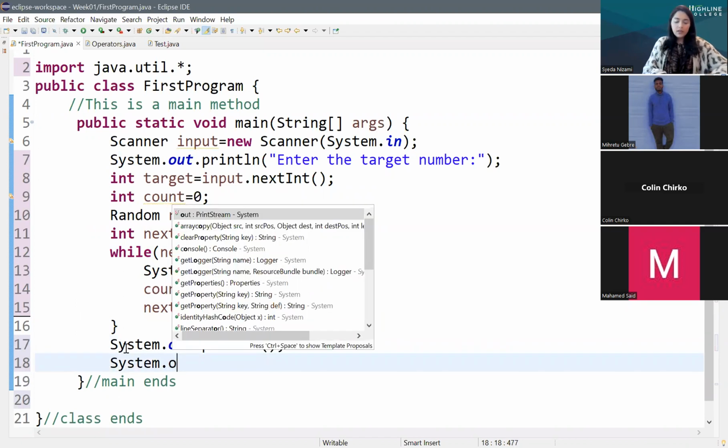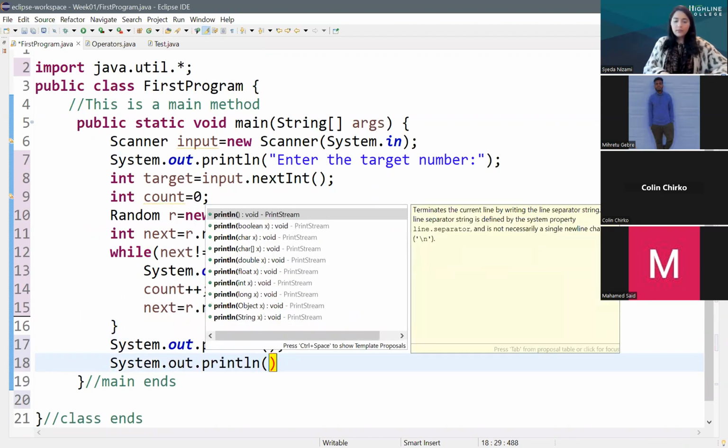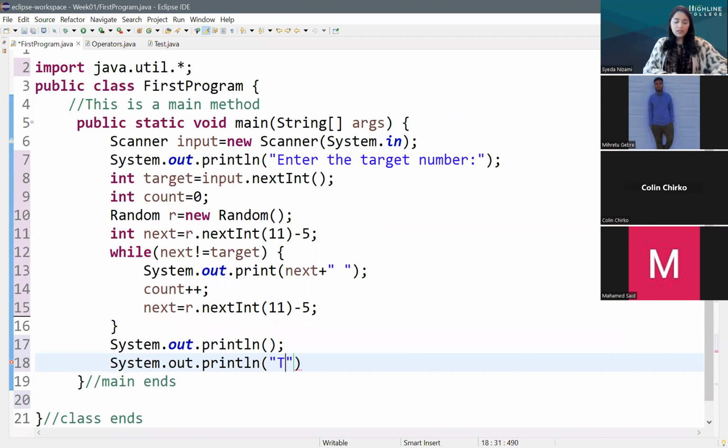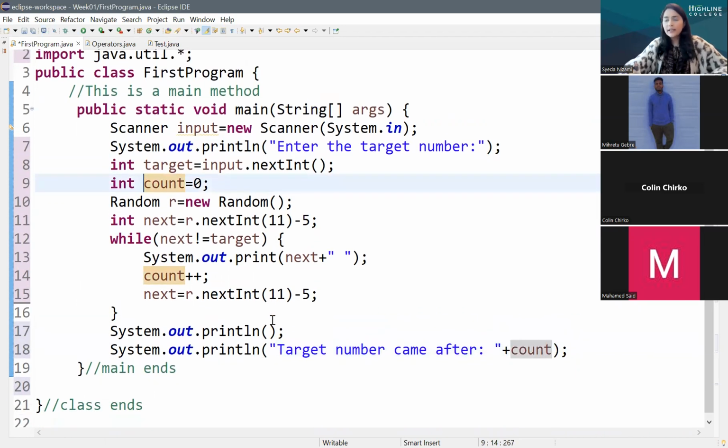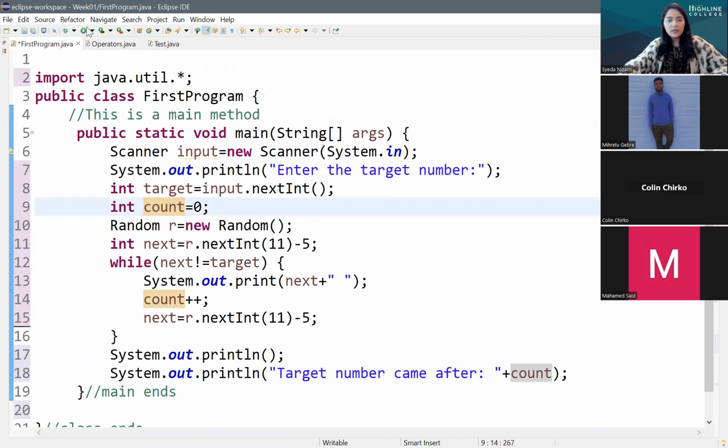Then System.out.println, target number came after how many tries? We don't know. Concatenation operator, who knows how many tries? Yes, count. And end the statement with a semicolon. No errors so far. I think all set. It should work.